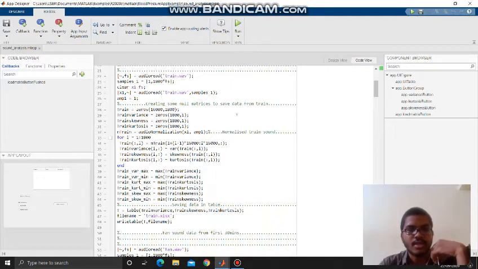Each second is taken as one block, so a total of 30 into 60, 1800 blocks are present in a 30-minute sample. And Fs is the sample frequency. Sample frequency is the number of samples in 1 second. So the total number of samples in 30 minutes of data is 1800 into the sample frequency. Then we will read the first 30 minutes of data of the train signal using the audioread function.